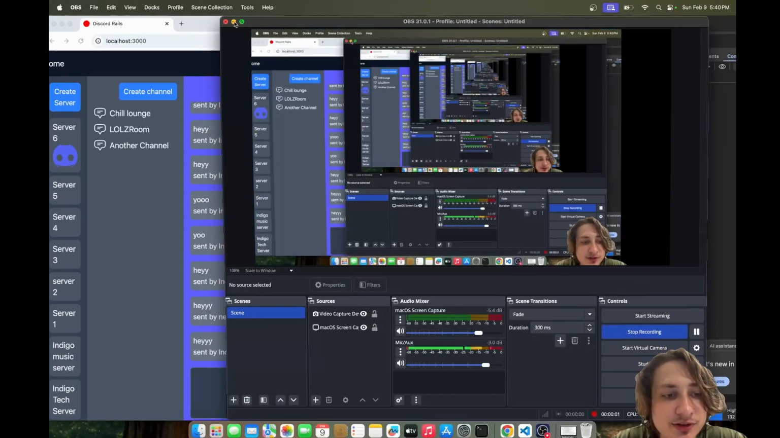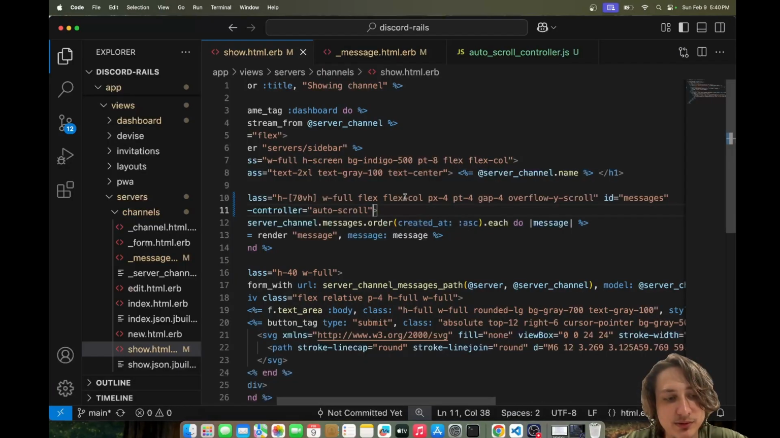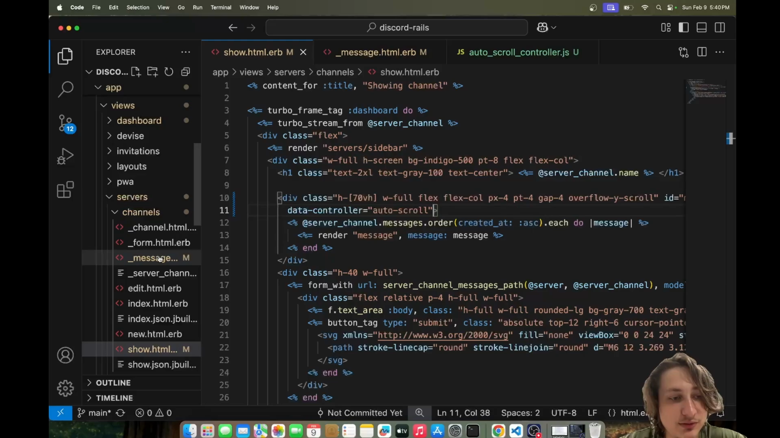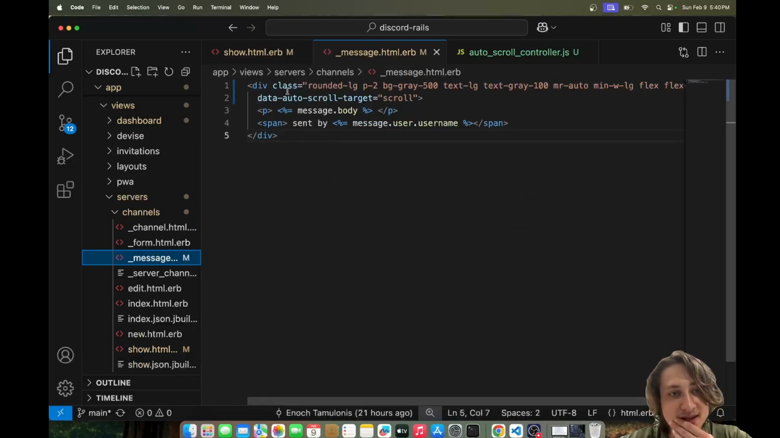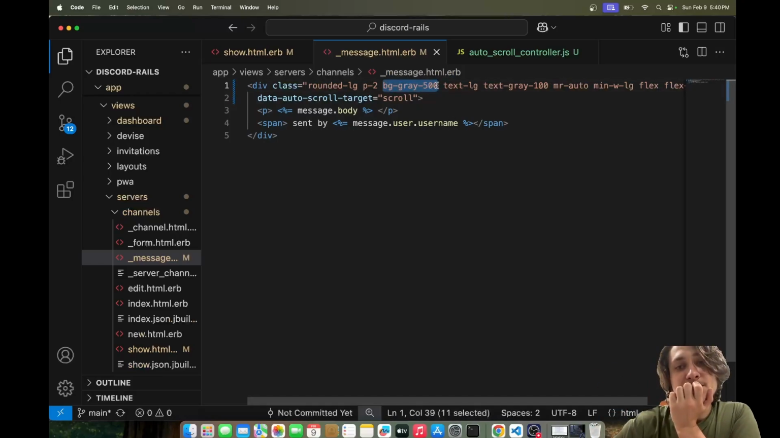All right, so I'm going to show you guys one simple way we could change the styling for messages if it is your message. But then I'll tell you why we wouldn't want to do that and why it won't really work. So I'll show you that real quick. If we just go to servers, channels, message partial and we look at the styling right here, we're basically setting mr-auto, which is going to push it to the right. We're also setting this background color.